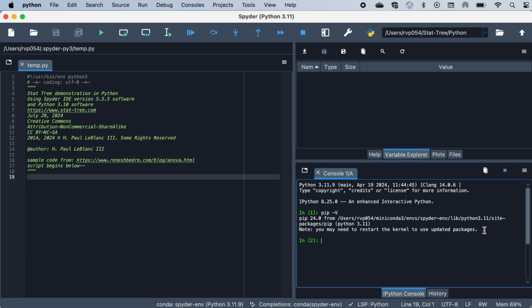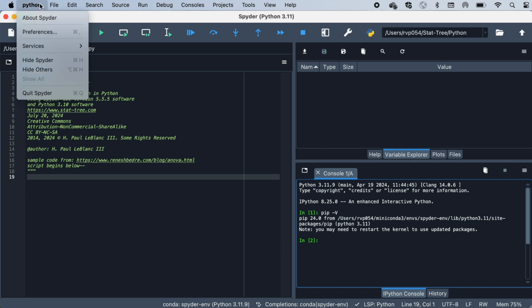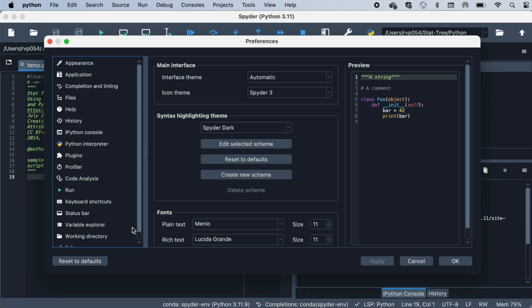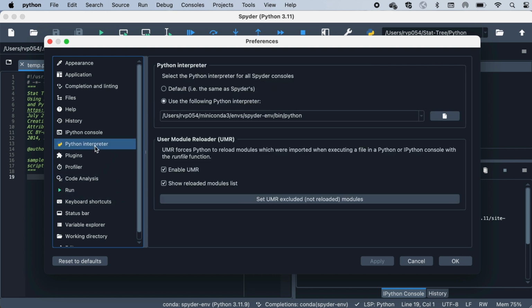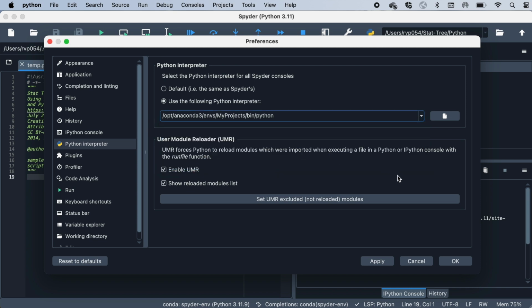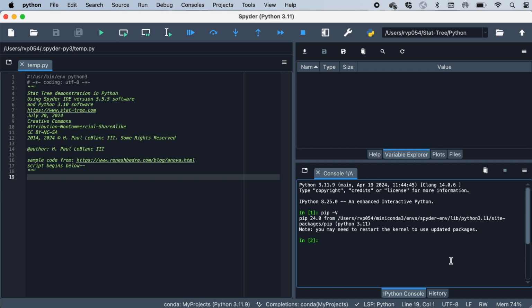To switch to the new project environment, go to Python in the top menu and choose Preferences or Settings in Windows. When the Preferences window appears, click on the Python Interpreter tab. Select the Use the following Python interpreter option and select your new project directory from the drop-down menu. Press OK. In the bottom tray, you will notice the current environment listed as Conda My Projects, or whatever you choose as your project name.